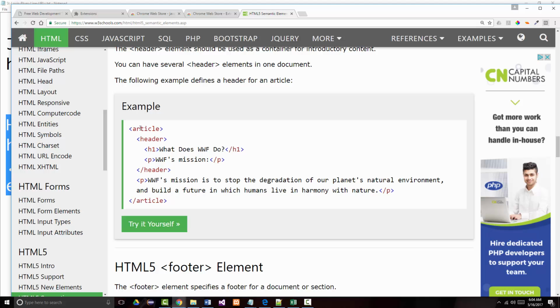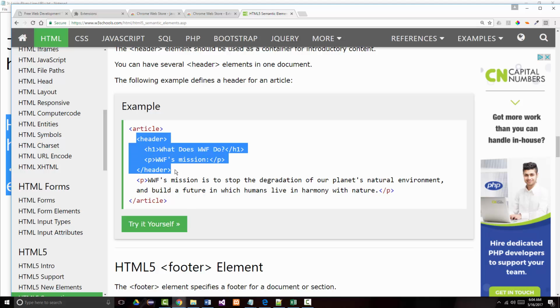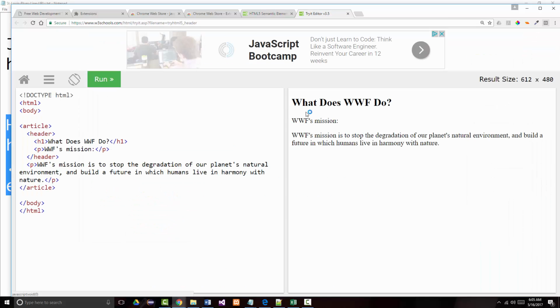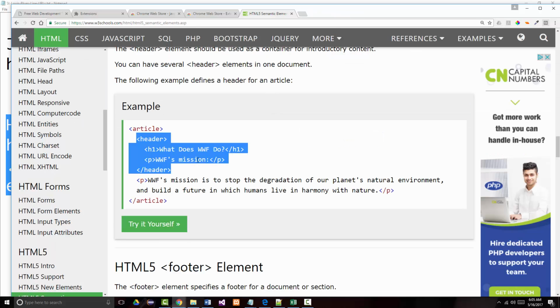So here, in this article, we have a header. The header has an H1 and a P tag. Doesn't look special, doesn't really look any different. But remember, we're shooting for semantics here. We're trying to make, for lack of better words, it look like we're writing an outline for the browser to be able to understand what it is we're trying to do.